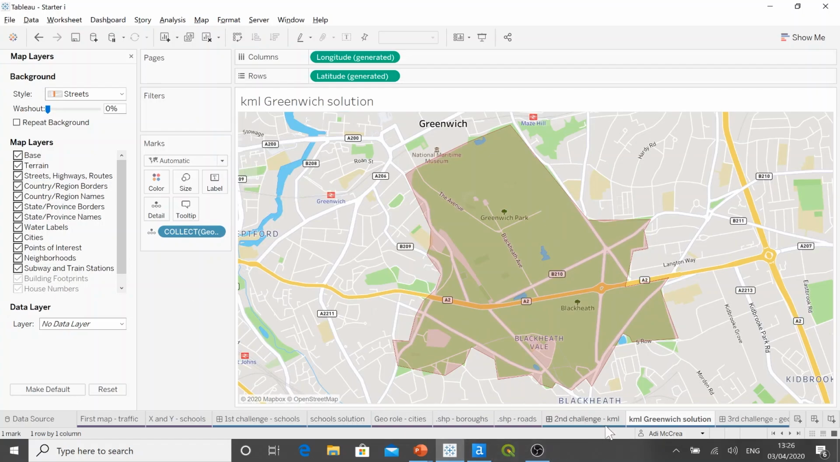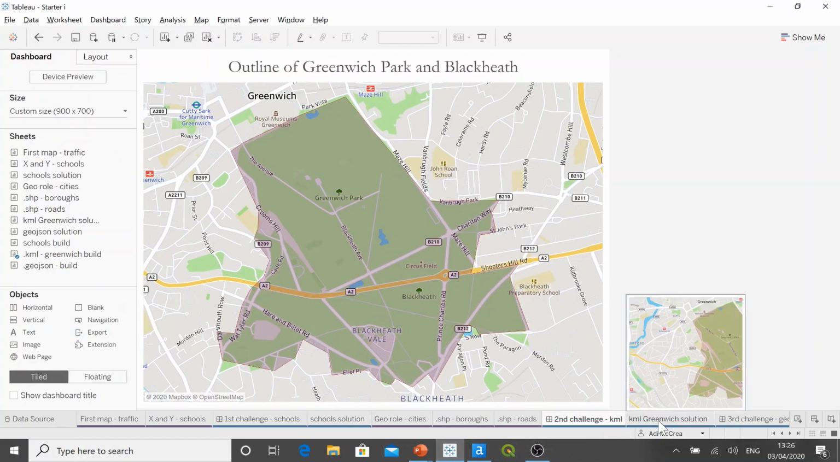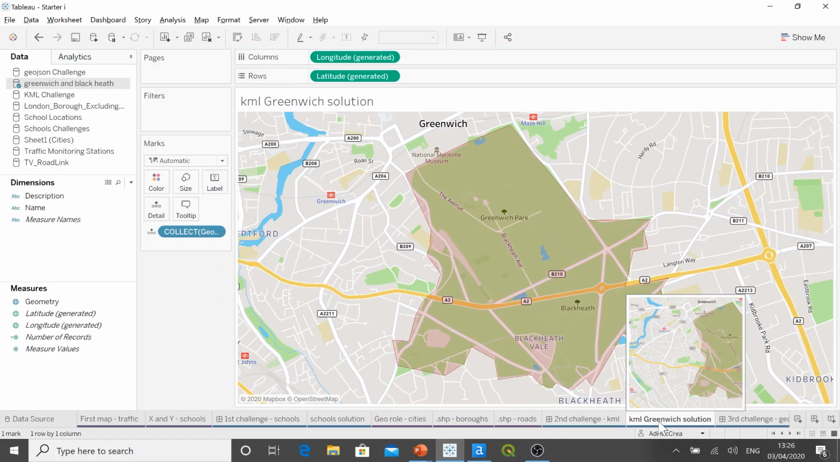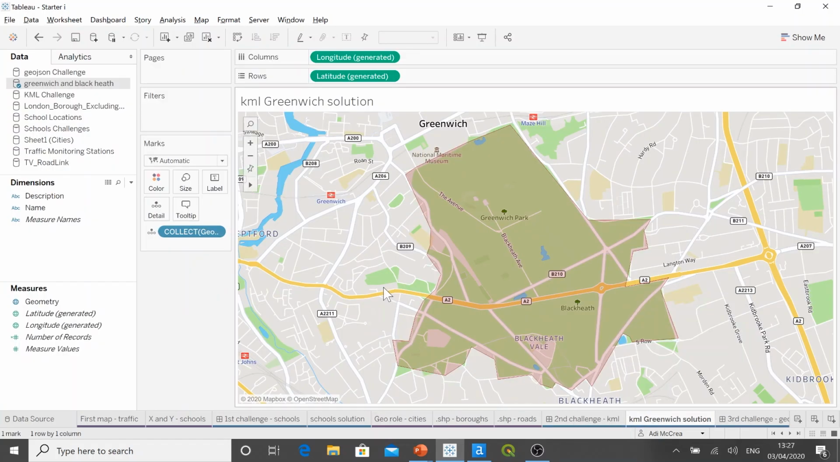Okay, now that is looking pretty close to the challenge that I set. So you can see that that area sketches out kind of roughly. You can see I wasn't too precise about the edges, but I've sketched out the outline of Greenwich Park and Blackheath. So I have a custom KML shape sitting on top of a default Tableau base map layer. Again, if you're still with me and you got this at home, well done.